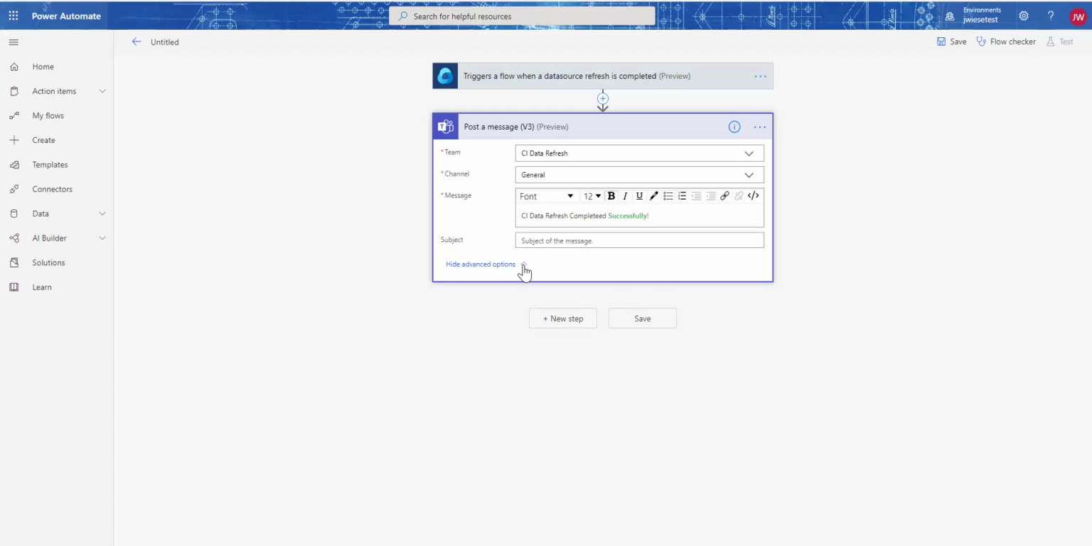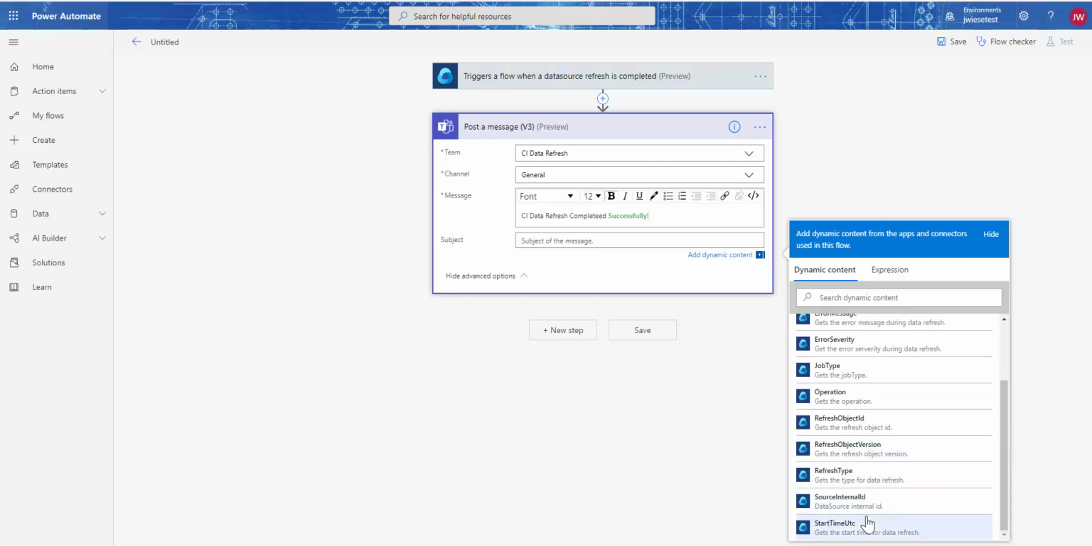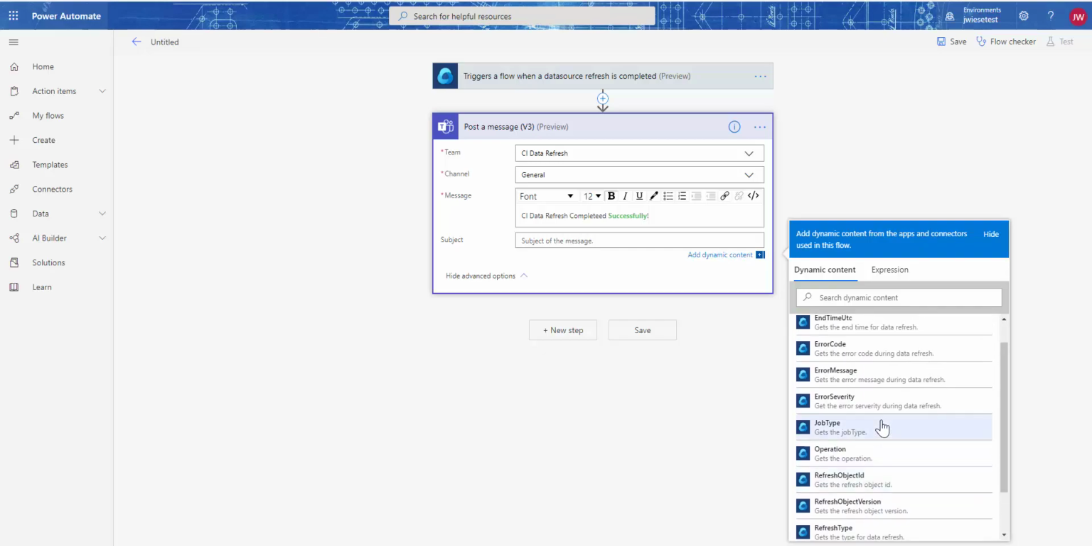There's some other options you can pick. You can put a subject to the message. So in Teams, if you're familiar with how that works, you can put a subject in there, and you can also include fields. So I can include fields like the error message, if there was one. In this case, it's successful, so there won't be. But there are a number of fields that you can include, including the start time, the end time, the source, and things like that. So you may want to include some of those fields.